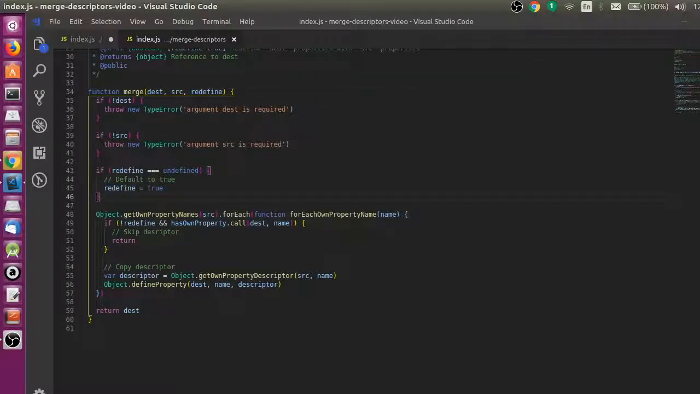Then this brings us to the crux of the matter. We look at this. We get the property names of the source object. So what we are doing is getting the property names of the source object. When I say property names of the source object, let's go back to the console.